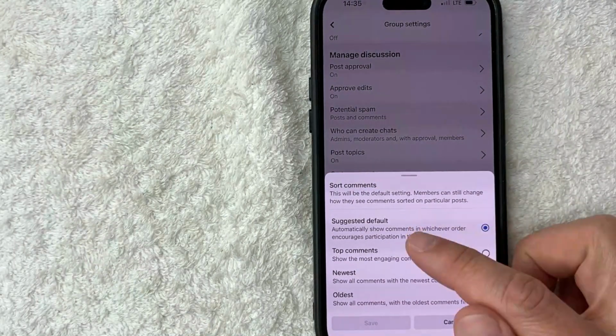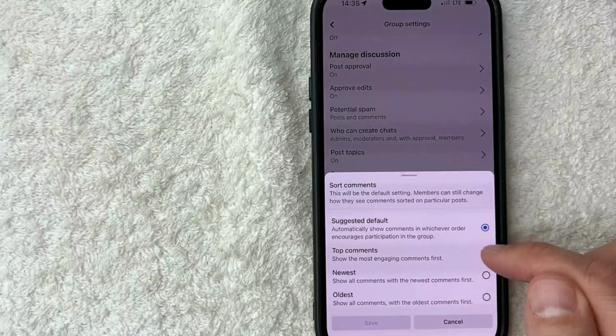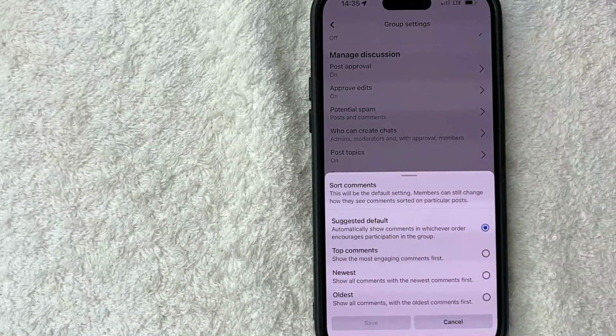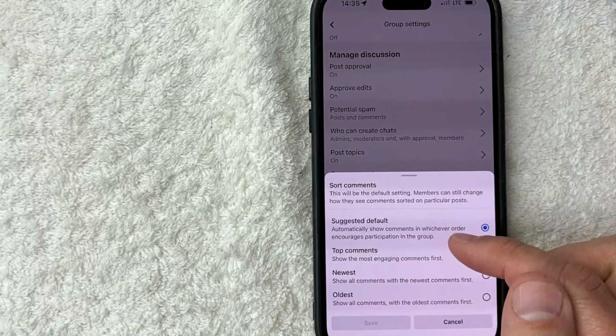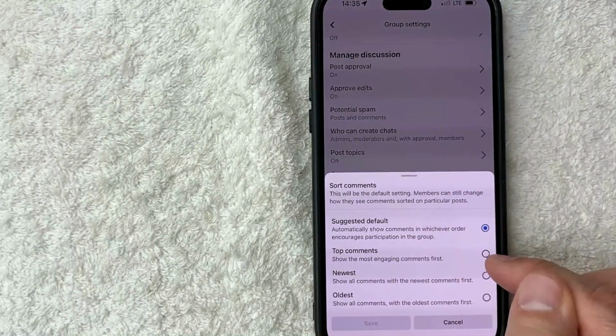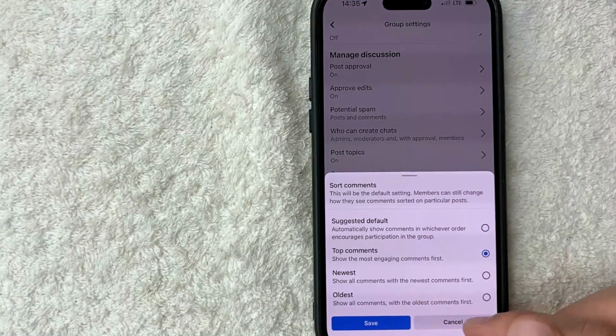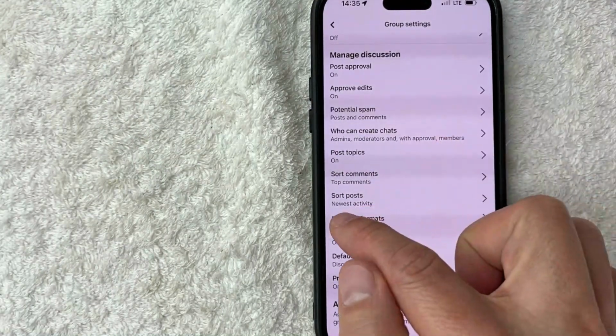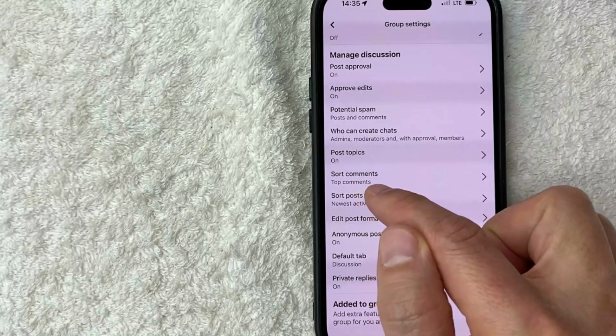So you can do suggested by default, or you can do top comments. Either one of these would be most relevant. However, if you go with suggested default, then Facebook's going to choose which comment is going to be most relevant to the person who's reading it. So let me go ahead and choose this one, and then you want to click on save. Okay, now that I've clicked save, you can see it has updated right here to sort comments by top comments.